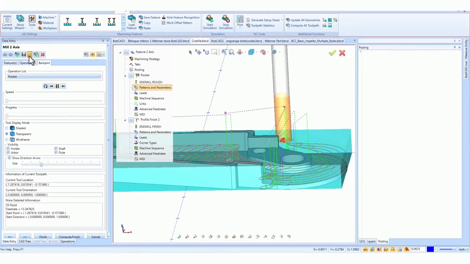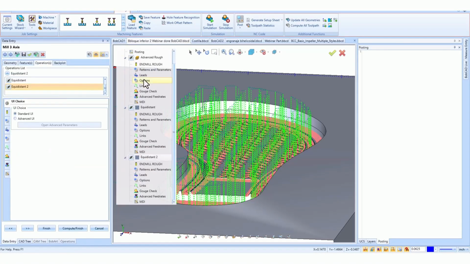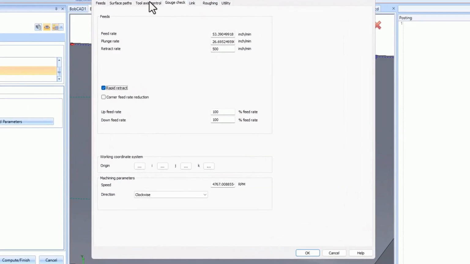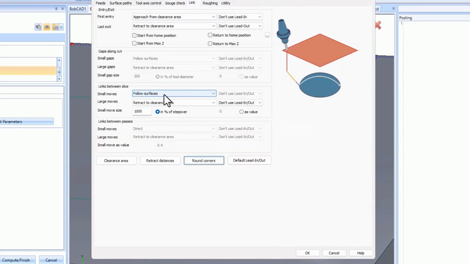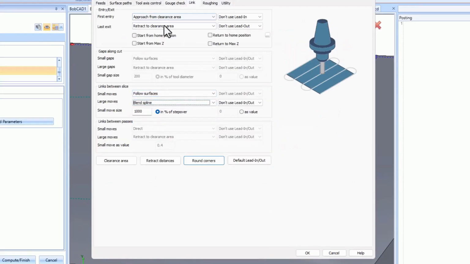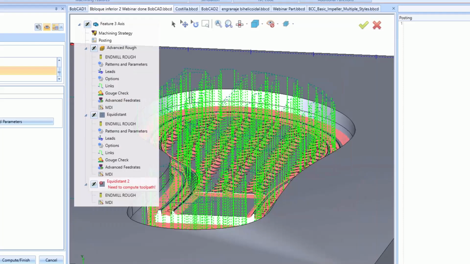You have access to multiple toolpath strategies, and now an advanced user interface that gives you full control. Every detail, retractions, stepovers, even unnecessary air cutting, is in your hands.